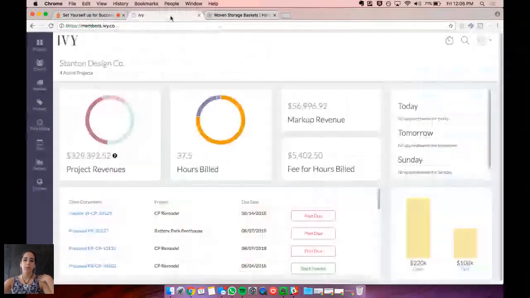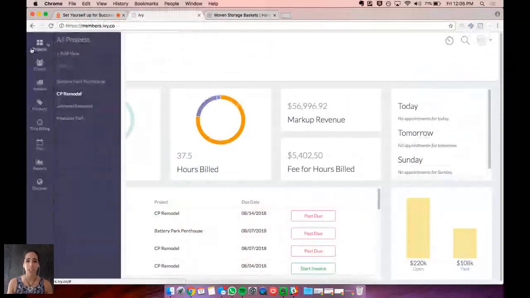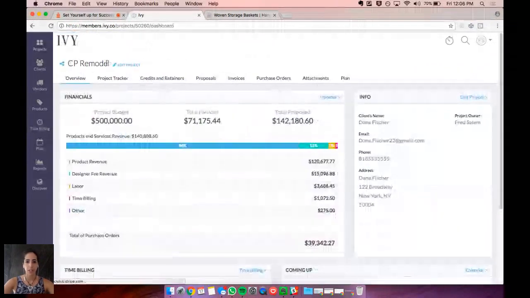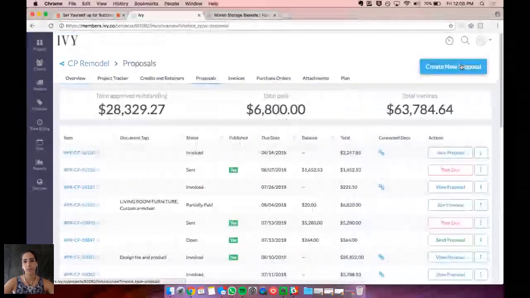So what I want to do is go back into Ivy now. And of course, the first step in any practices is to create a project. I'm not going to do that, but if you wanted to, all you need to do is click Add New right over here. And I'm simply going to go directly into my project, my CP remodel project. I'll click on the Proposals tab and create a new proposal.